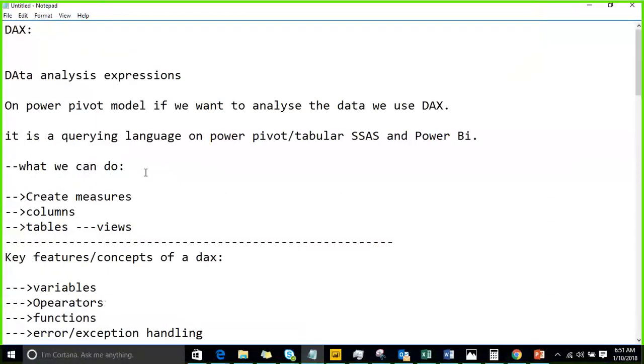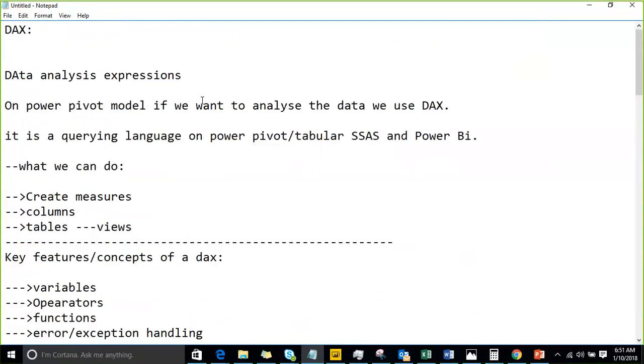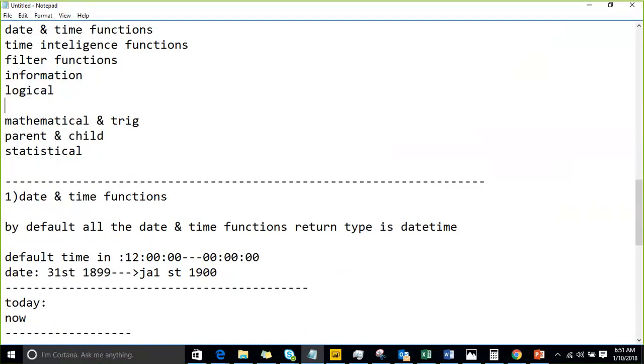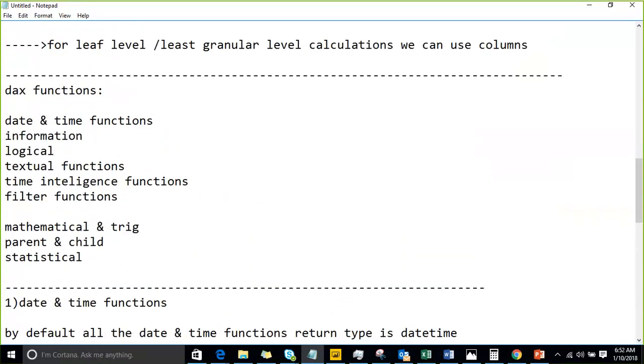Okay, let me reshare my screen again. In the next session, we are going to continue with the information functions, logical functions, and textual functions. At any cost, we'll close these three categories, and then we'll continue with the other functions later. That's it for now.